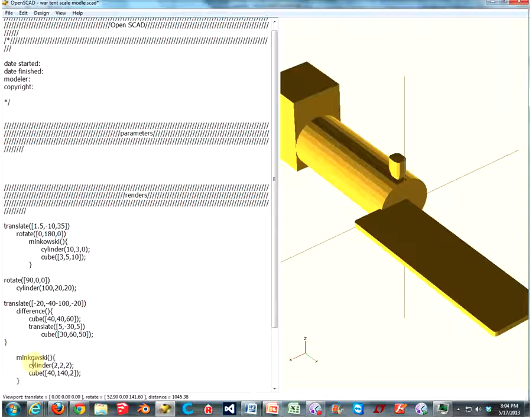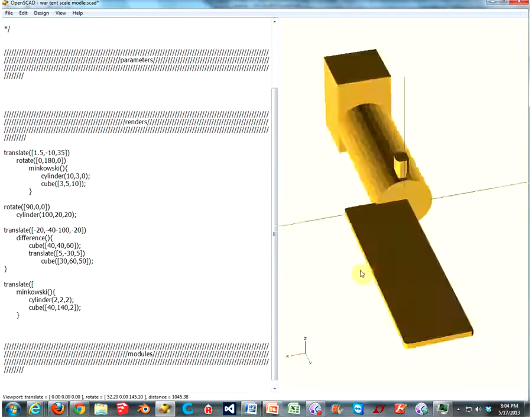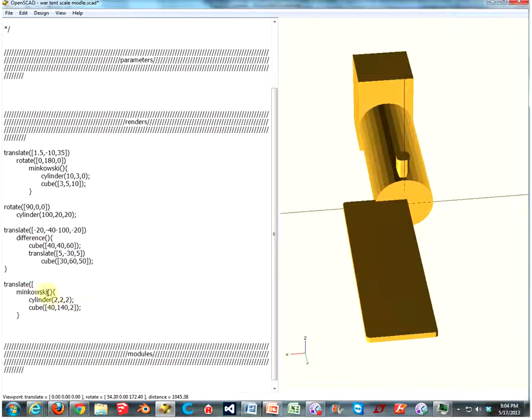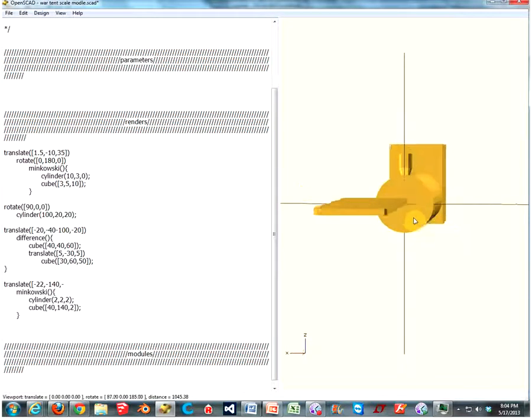Control I. Translate. We gotta translate it over by 40 plus 2, half of 40 plus 2 times, 22. Gotta translate over by negative 22, and back by the length of this thing, which is 140, and down the depth of this thing, 20. No, we don't need the height of the base plate.